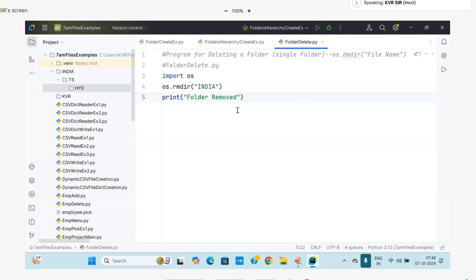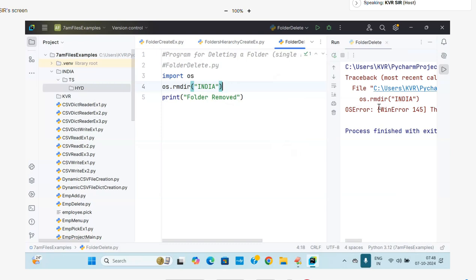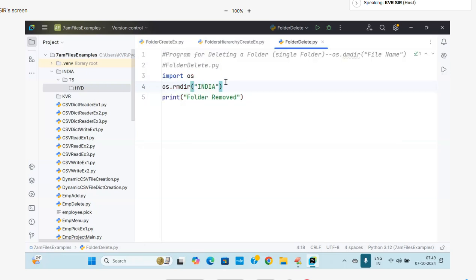What is the error that is coming? OS error will be coming. Look at that now. I am going to pass it simply. What error came? OS error. So I think you are understanding. The directory is not empty, so you make sure that it should be empty.